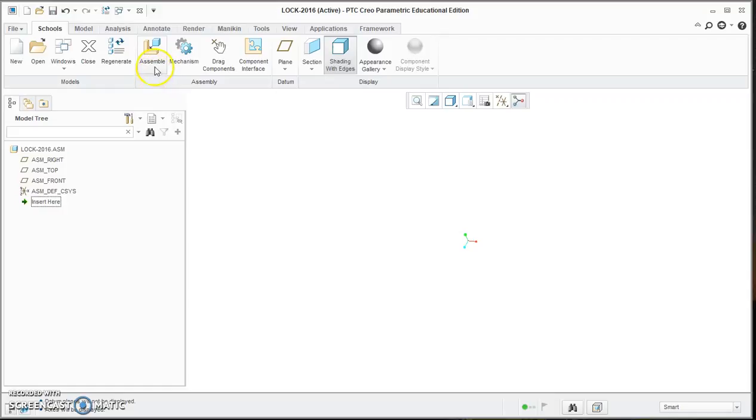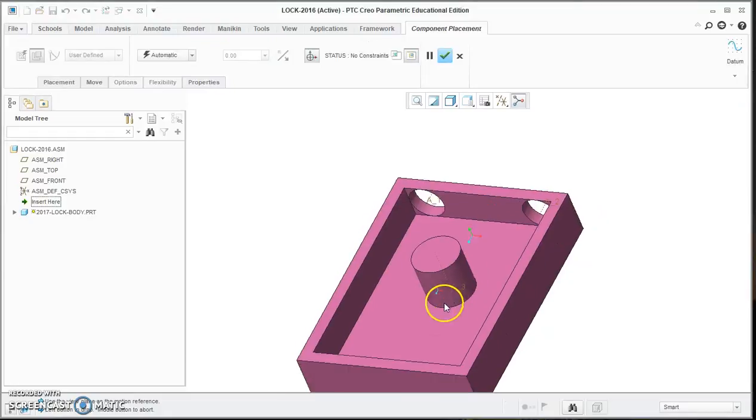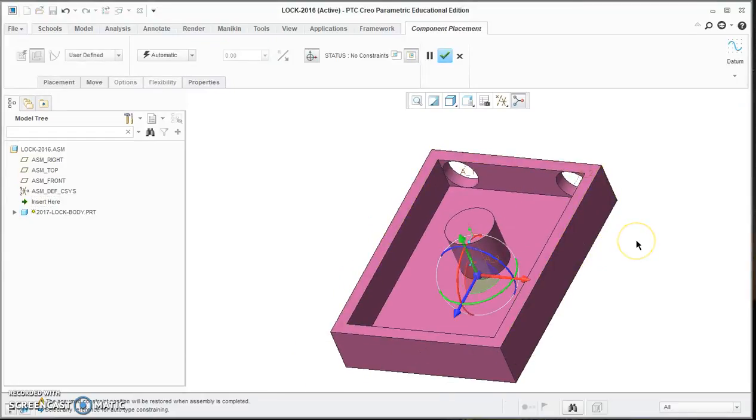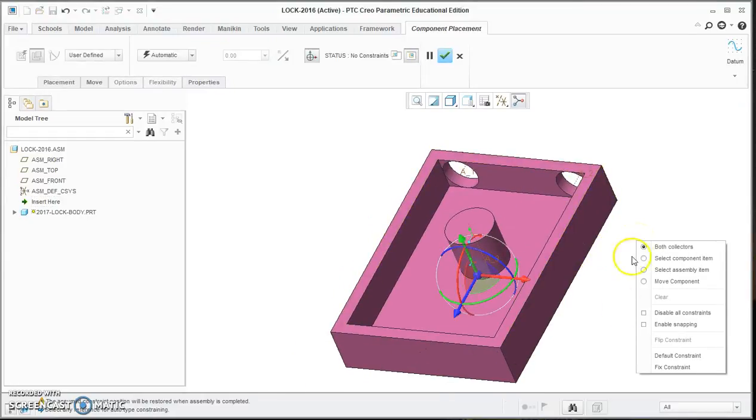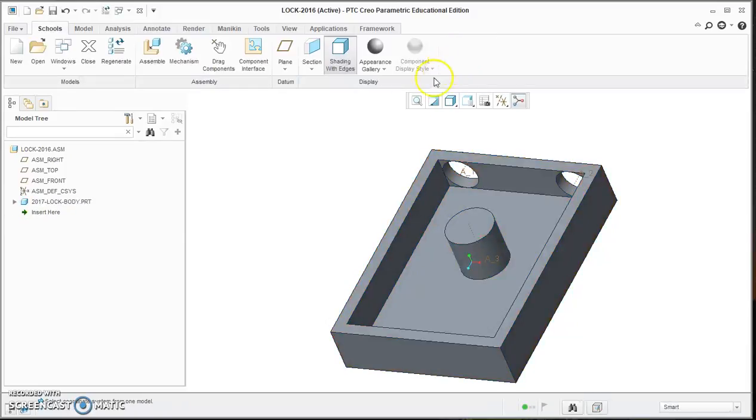Again, if we're starting over, I've set my working directory. I've chosen assembly. I'm going to assemble my lock body. This is a quick review. We'll take the lock body, hit open, place it down in here, right click and hold for a second and fix constraint. Now we can see that the lock body is fully constrained, and that's what we want, so we'll hit the green check.